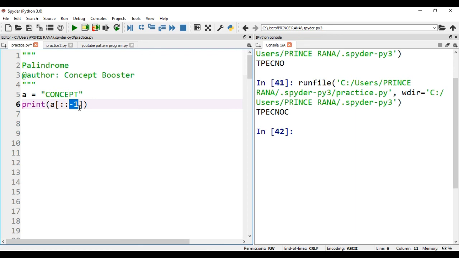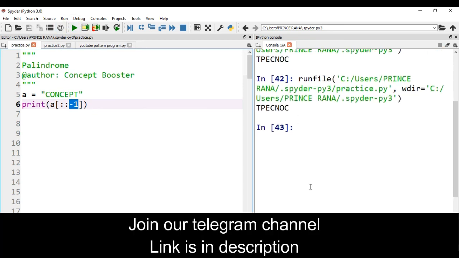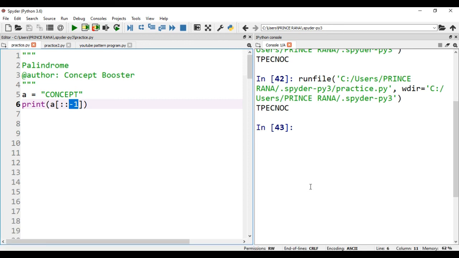Also, you can do one thing here, guys. Instead of writing -1 and -8 as initial and final value, you can just use only step as -1. And when I run this code, you can see it is also printing from last to first, that is TPECNOC. And you can see our string has reversed. This is a good trick to reverse a string. You can see in just 2 lines of code we have reversed our string.